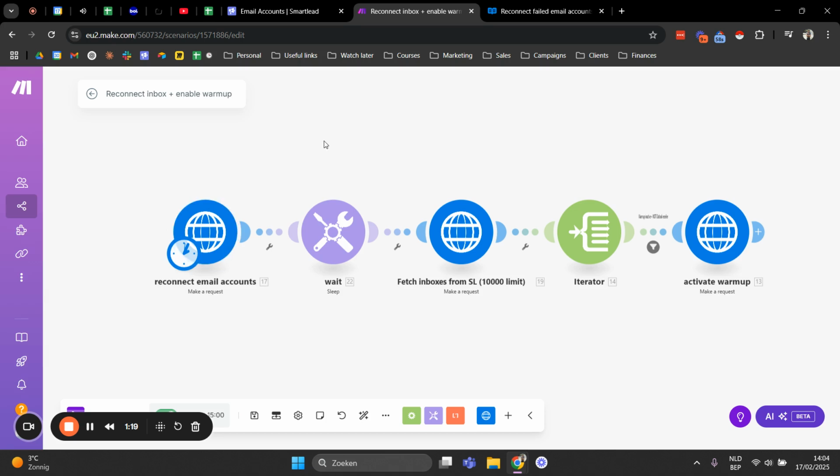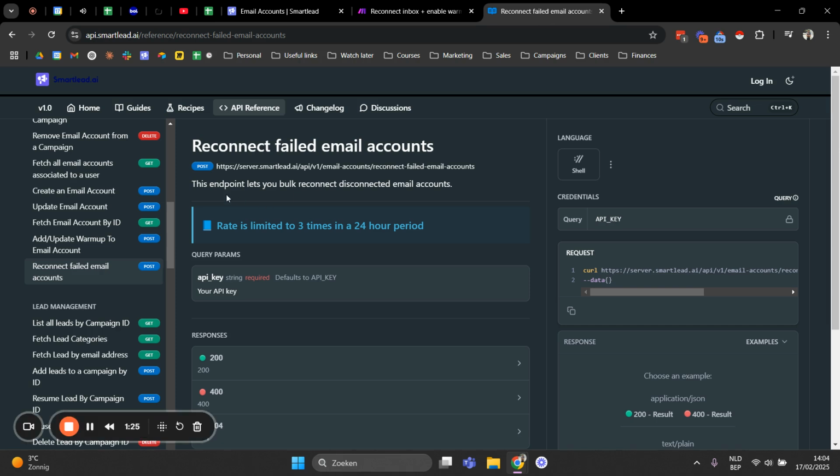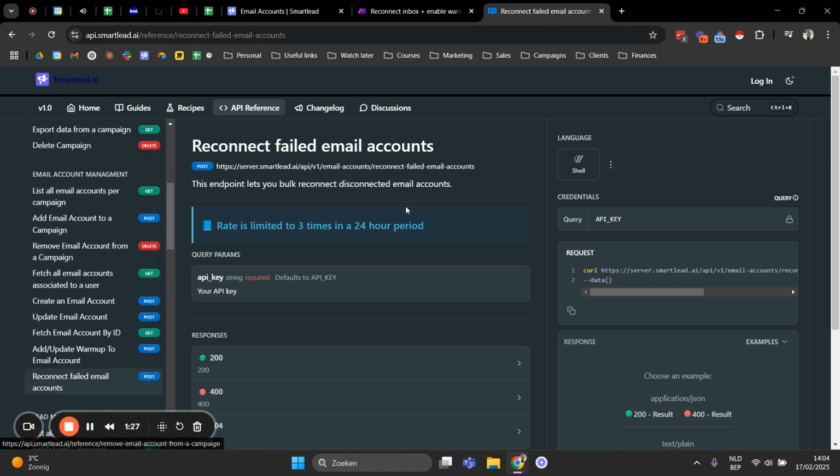So the very first module we're gonna use is the reconnect email account. If you go to Smart Lead's API docs, we want to get this endpoint, right? So reconnect failed email accounts. As you can see, you can only run this 3 times in every 24 hours. But like I said, I'm just running this once a day just to be sure. If an inbox disconnects, we just reconnect it the next day, and we're all good. You can run it 3 times a day, depending on how often you encounter this. But I'm just going with once a day.